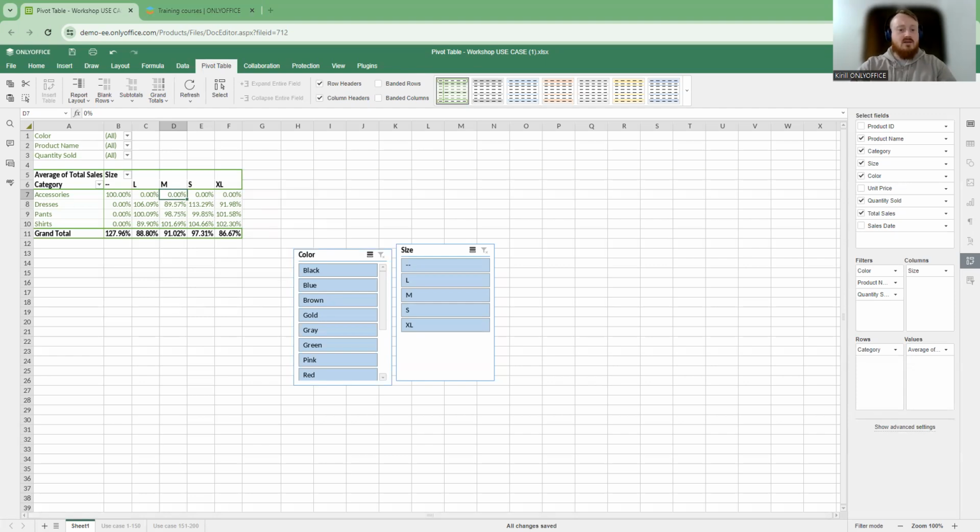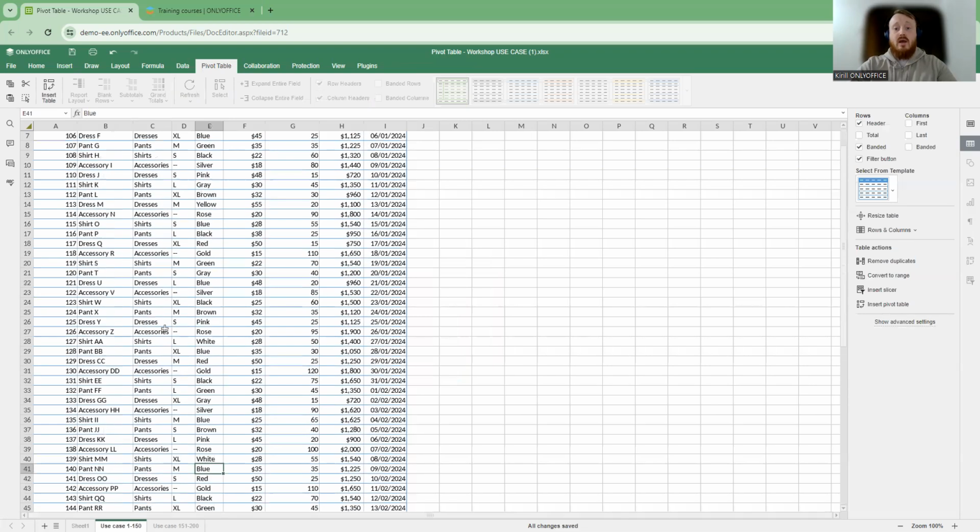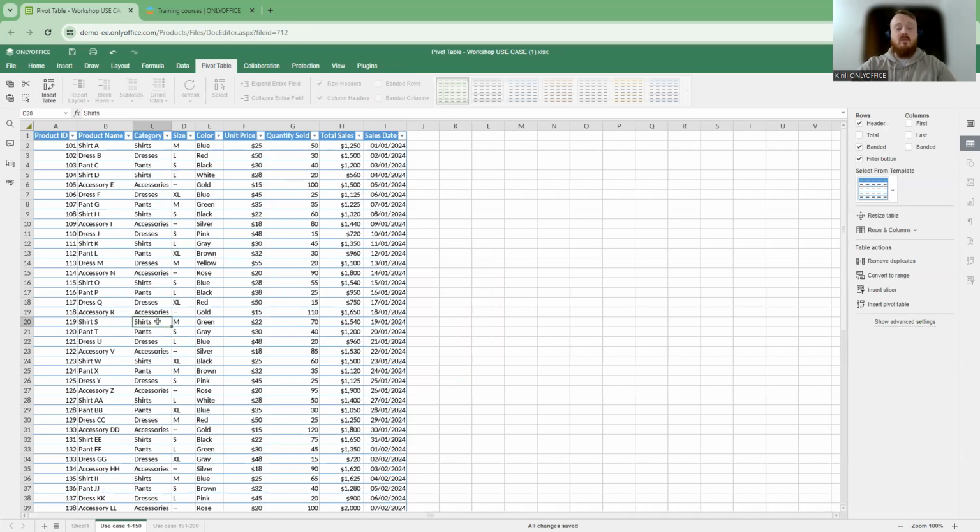So I can see some questions in the chat, and the first one is: can I create a pivot table without creating a formatted table? Thank you for the question. No, you can't do that. To create a pivot table, you surely need to create a formatted table first. They are so-called smart tables. After that, you will be able to create a pivot table.